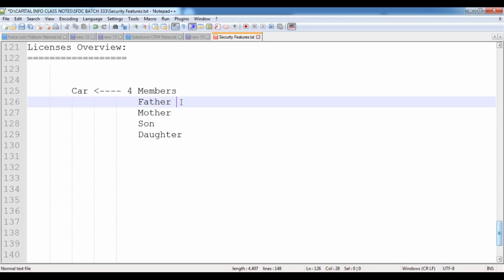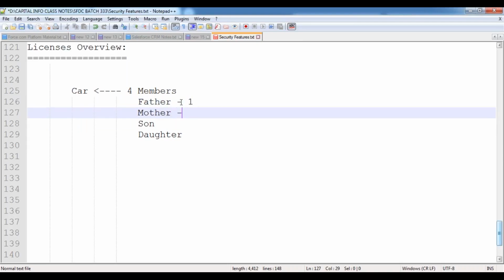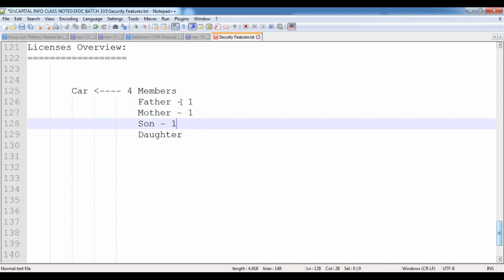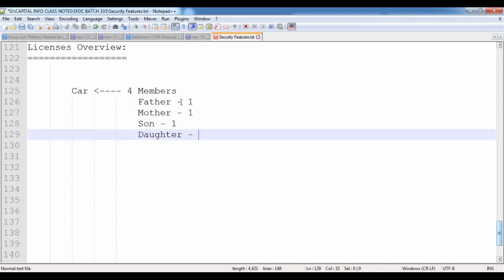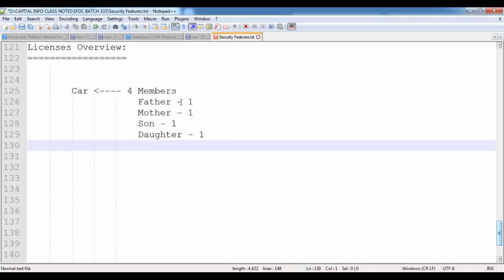4 licenses. Father should have a separate license, mother a separate license, son a separate license, and daughter a separate license. Totally 4 licenses they need. Even though all 4 belong to the same family, whenever they want to drive the car on the road, the person who is driving should have a license. Without the license, they can't drive the car.